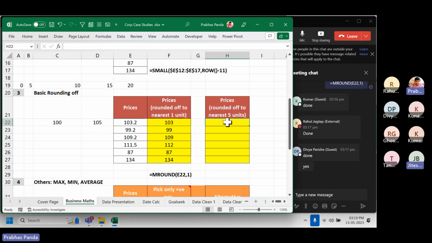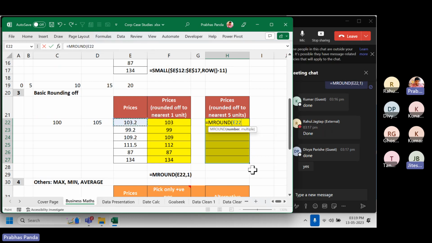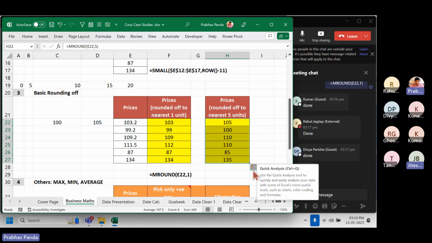But as per the formula understanding, as I told you, for 103.2, 100 is the lower unit and 105 is the upper unit. Now, how much is the difference between 100 and 105? Is it 5? Yes. Right? Same thing we are going to do over here. Equal to MROUND, just watch my screen for a minute. Taking the data, multiple 5. So like this, multiple of 5, multiple of 10, or rounded off to the nearest 5 units, or to the nearest 10 units, any point of time needed, you can go for it.